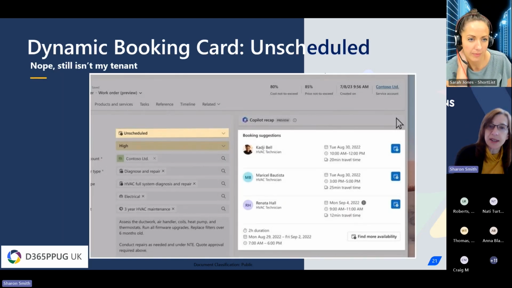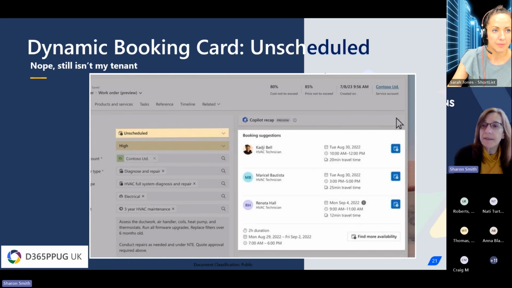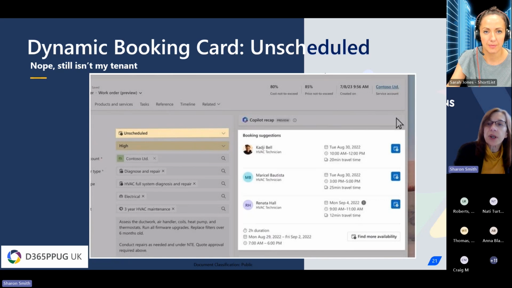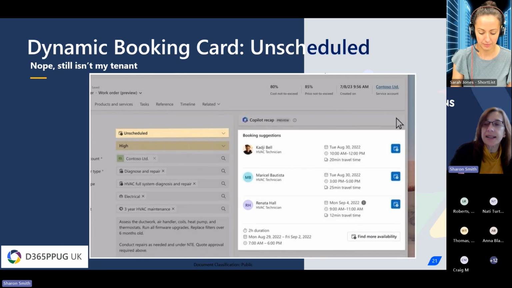So the field service product team's answer to this is the dynamic booking card. In the same way that recap works, the information displayed here is based on the work order's life cycle stage. Unscheduled work order, here we're seeing the booking suggestions that Copilot feels fit the required or promised time frame and the required skills. For each resource, the card shows the suggested appointment time, the travel time from the technician's previous appointment, and also gives you options of the individual technicians who can actually deliver that service that is needed. It suggested somebody, but you as the scheduler remain in control.